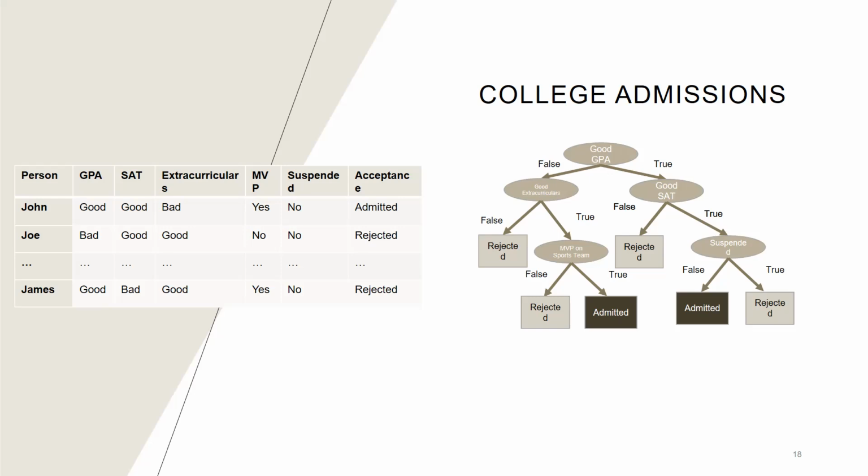So we do the same thing with the concept of college admission. For the first node, which of these attributes would probably do the best at separating our people into accepted versus rejected? Hypothetically, maybe the GPA is the best way of separating it out. Out of our entire data set, it turns out if you have a good GPA, you have a 90% chance of getting accepted. If you have a bad GPA, there's a 10% chance of getting accepted, something like that.